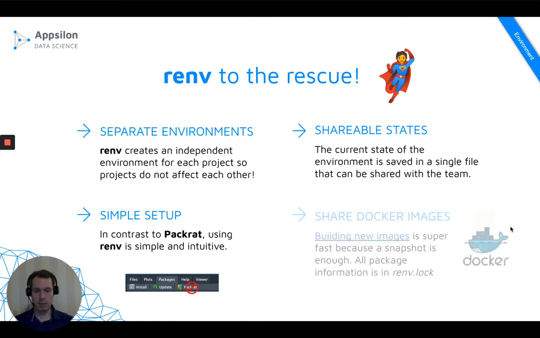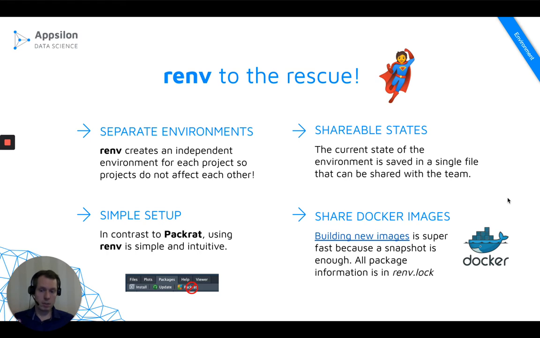on the next slide. It also greatly simplifies the process of using Docker and building images there, because all the restoring logic is already in the renv.lock file. So you can just do the Docker snapshot and send your new version of the image to Docker Hub, and it will be restored from renv, so you don't need to modify the Dockerfile.